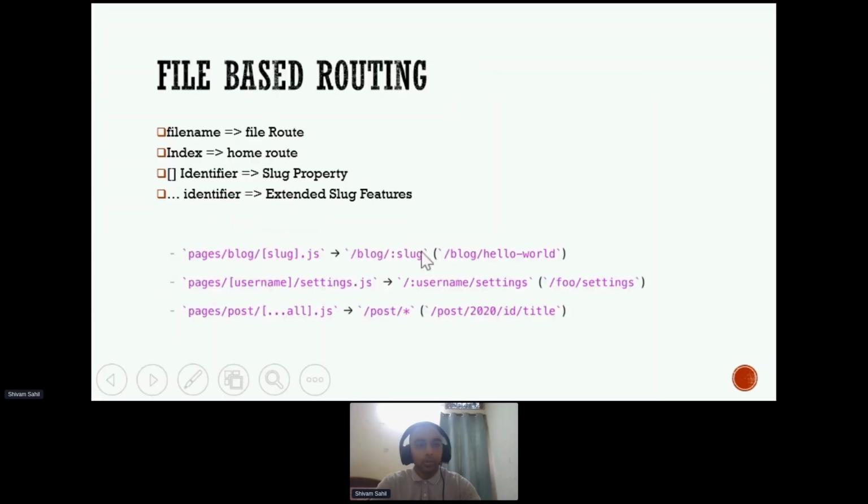So now we will dive into the code. Let's start with file-based routing. In file-based routing, the file name will represent that particular route. Index basically represents the home route, and I'll show you what that means right now. And then for identifiers, you use square brackets.